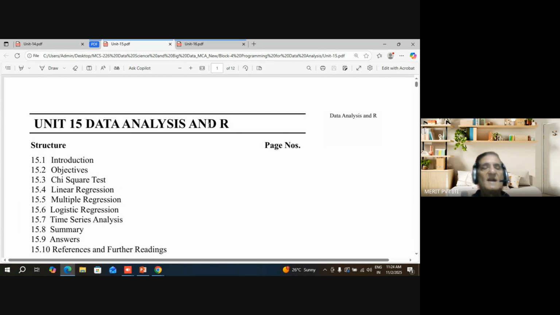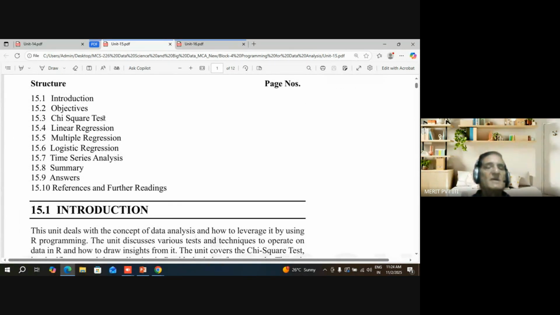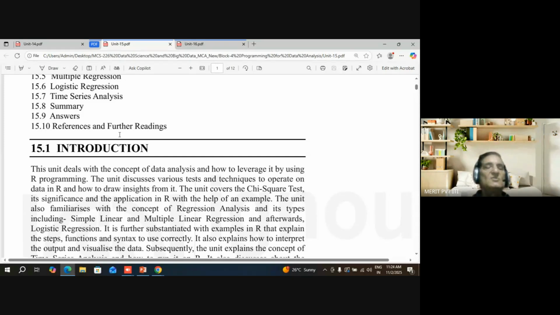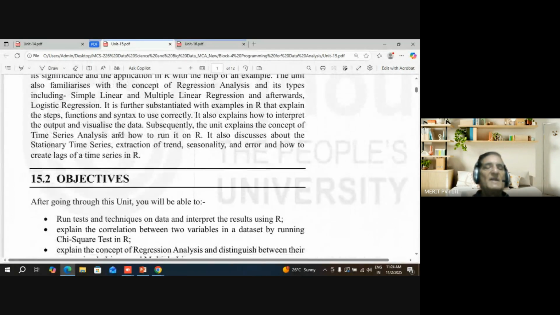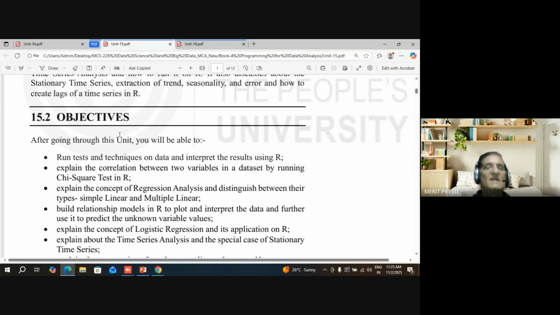Data analysis and R. So इसमें chi-square test है, linear regression है, multiple regression है, logistic regression है, time series analysis है. This is all. So therefore again R programming है. Objective is run test, chi-square test करेंगे. वो आपको पता है chi-square test क्यों यूज होता है. 2 variables with data set by running chi-square test in R.